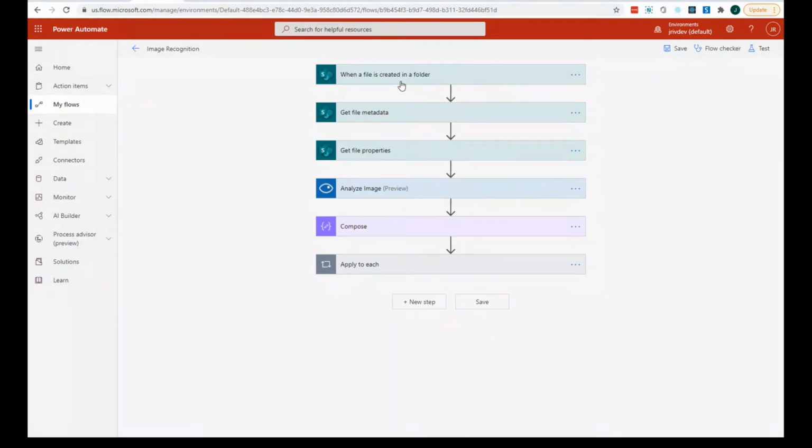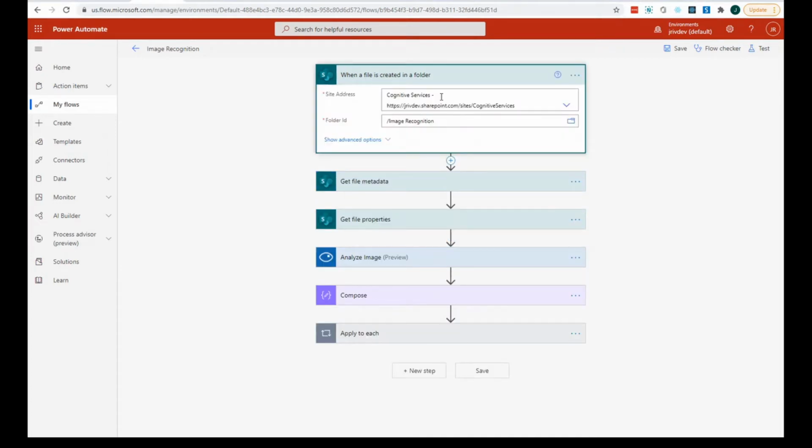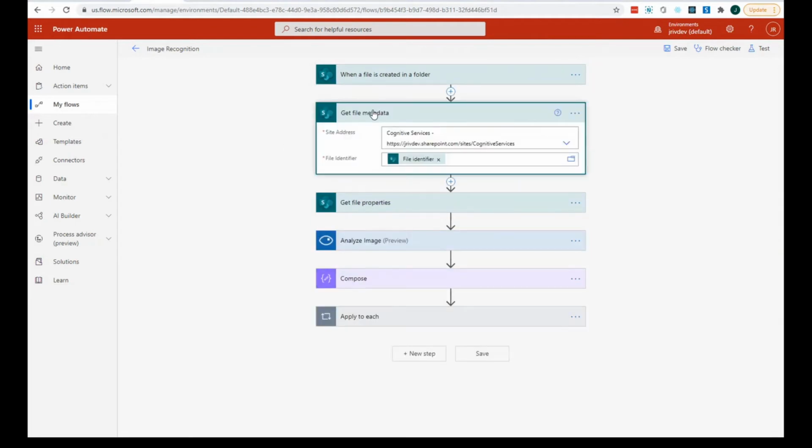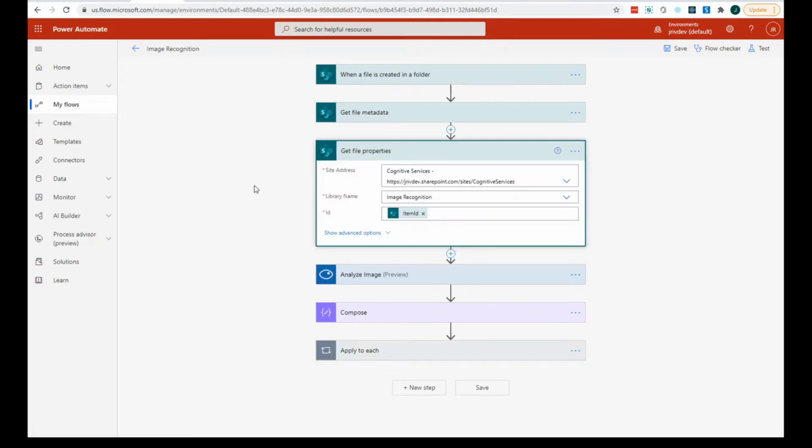And the top is typical stuff that you do when you're dealing with workflows in SharePoint. So you're listening for a file to get created in a folder or document library. So I'm passing in where I'm expecting it to reside. You're getting the metadata for the file that was created in here. And then you're just getting the properties so that you can manipulate them later.